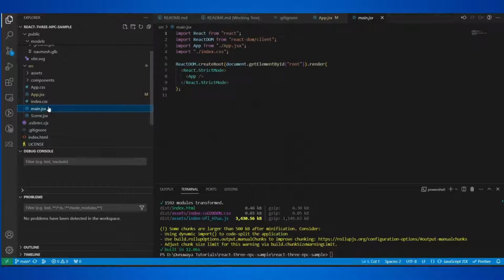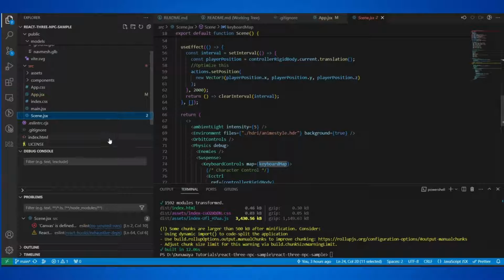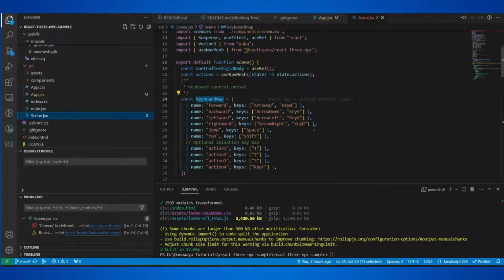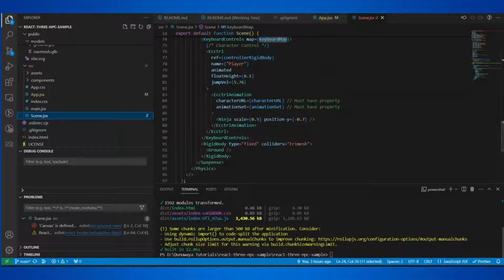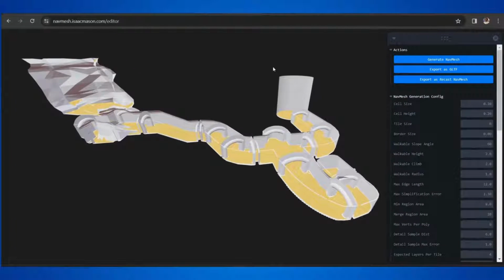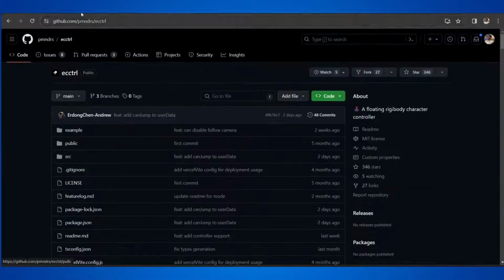Then, for the other areas where you can use this Navmesh, see inside the scene I have created a character controller. You can build your own character controller, but here I am using Easy Controller. I will show you. This is the Easy Controller GitHub repository. I will provide these URLs in the description section of the video.